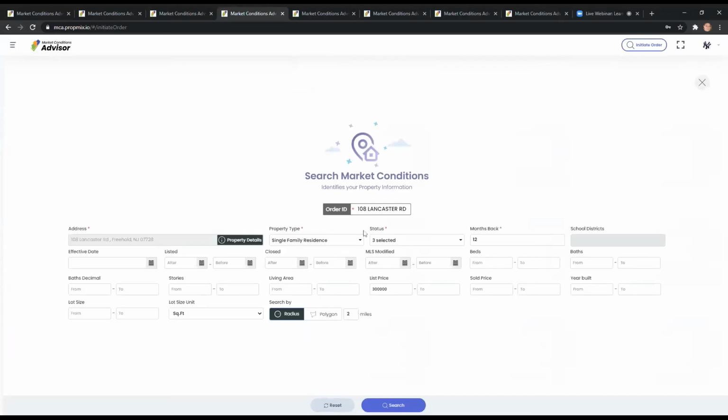Again, you're working within an order. The order is what's billable, so you never have to worry about incurring another cost as long as you're working with the same order ID, and the same property, subject property address.